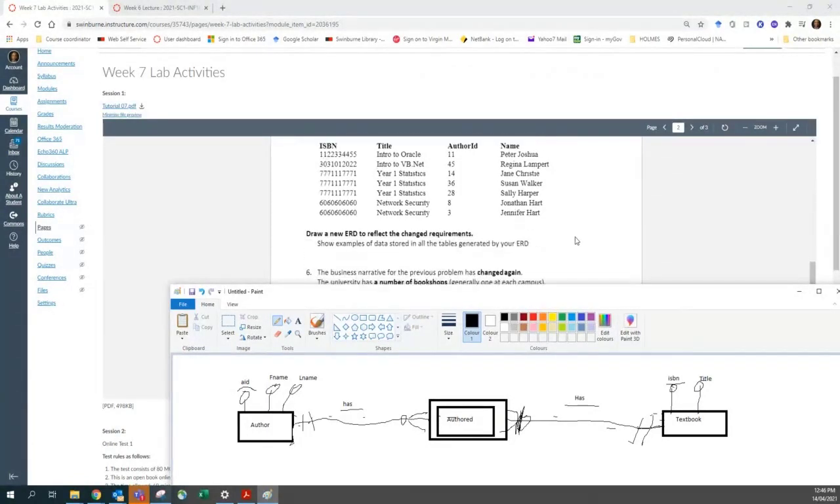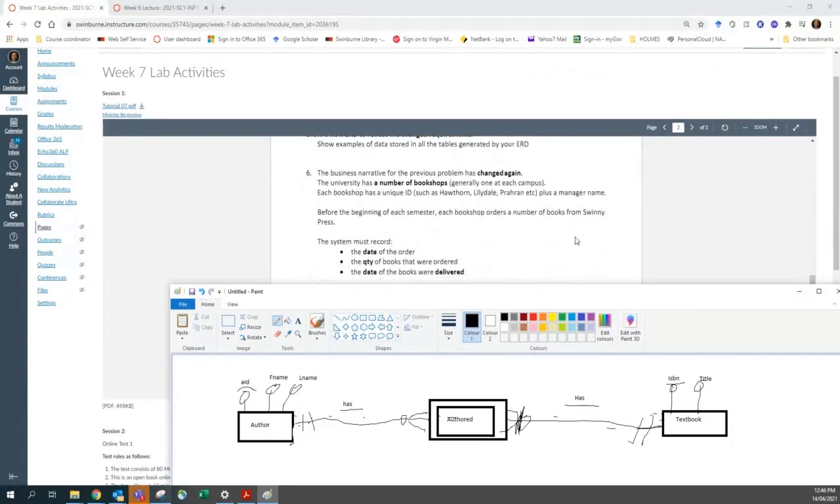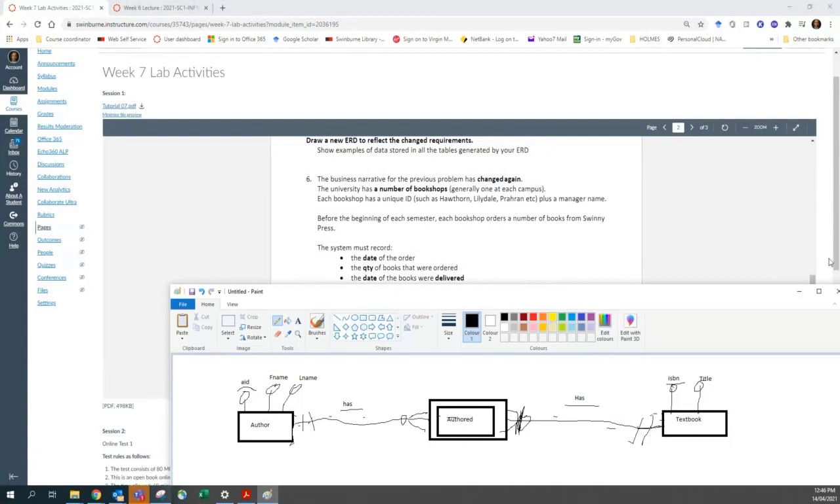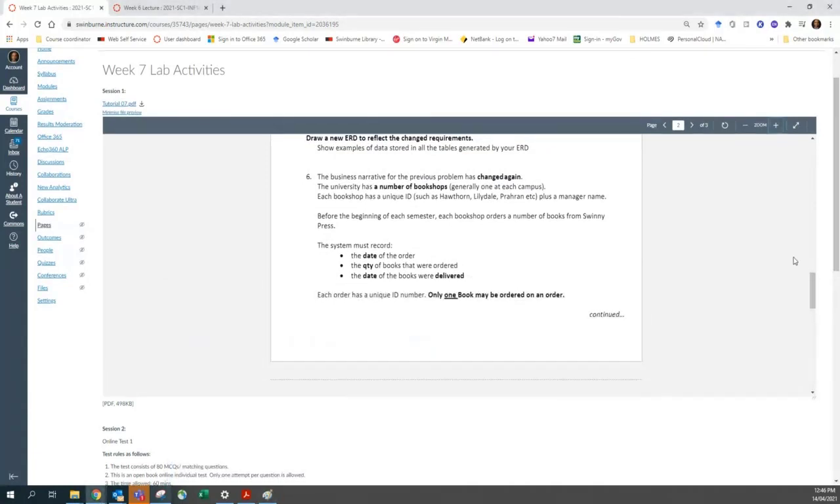Right. So now we are going to question 6. Then again, little changes to the existing model. Ready to go? Okay. So let's read this one. The business narrative for the previous problem has changed again. The university has a number of bookshops, generally one at each campus, right? All right, now they're talking about the campuses. Each bookshop has a unique ID, right?